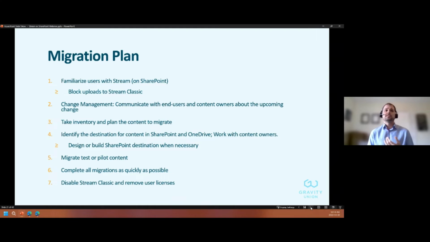So we are going to need to do things like identify the new destination. We're probably not taking all the content that lives in Stream Classic across channels and groups and things like that, and moving it to one single location. We want to store that content in the context of what it is, right? So it might be only useful to a certain group. So maybe it's going to their Microsoft 365 site. Maybe it's more organization-wide. Maybe it's going onto your employee portal somewhere, right? So maybe it's going into your learning site. There's lots of different places it could go.